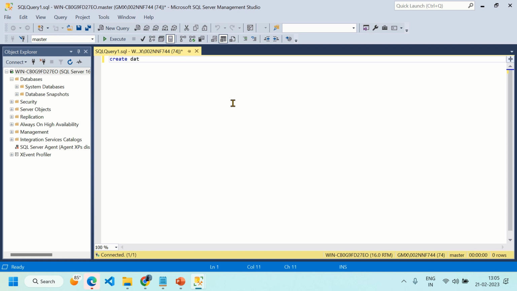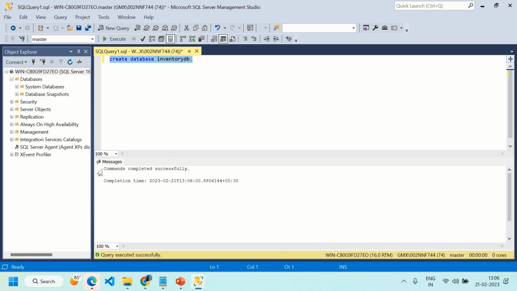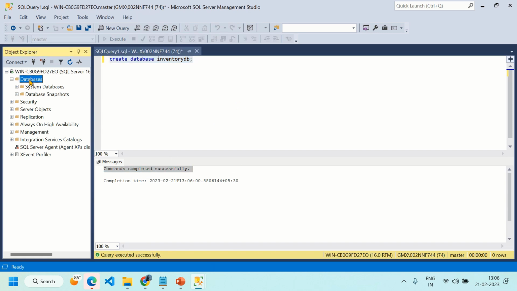CREATE DATABASE. Let's say I give the new name as inventory DB. Just select it and execute it. Here you can see the command completed successfully. Just click on Databases and refresh it. Here also you can see the inventory DB.